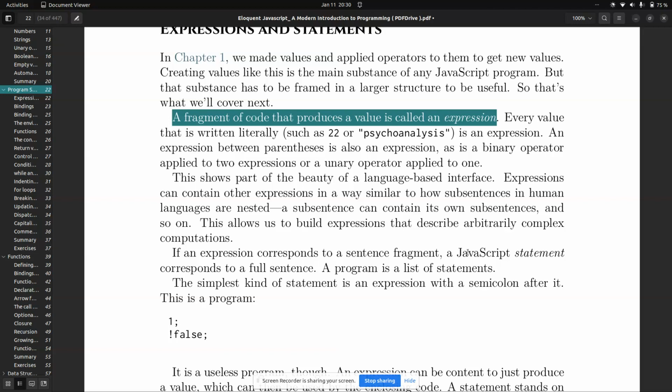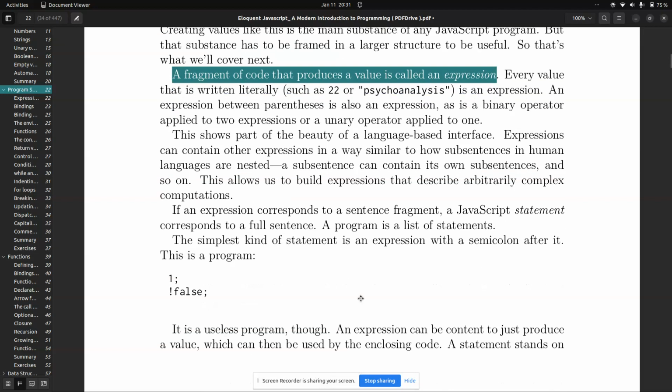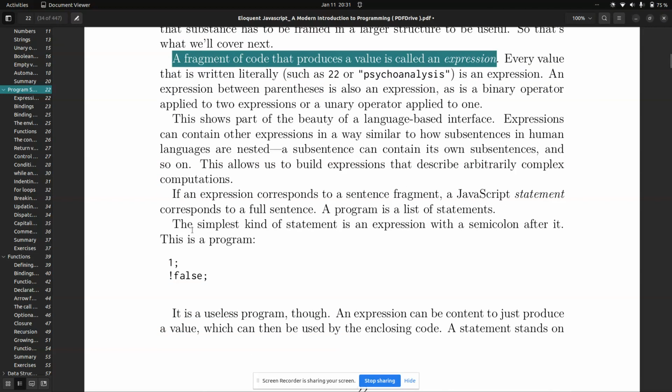If an expression corresponds to a sentence fragment, a JavaScript statement corresponds to a full sentence. A program is a list of statements. The simplest kind of statement is an expression. So JavaScript is a programming language, and a program is a list of statements. The reason the author is explaining these things is that it's very important to understand what you're talking about, right? So the simplest kind of statement is an expression with a semicolon after it.